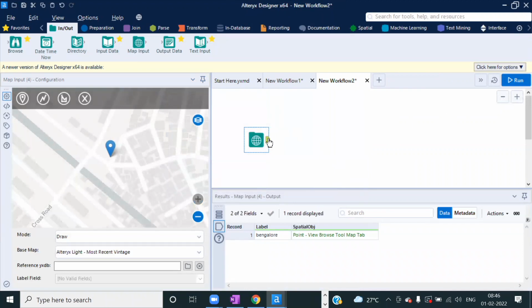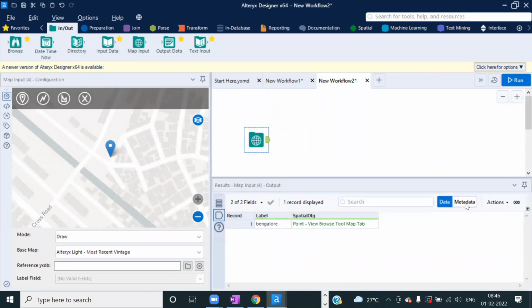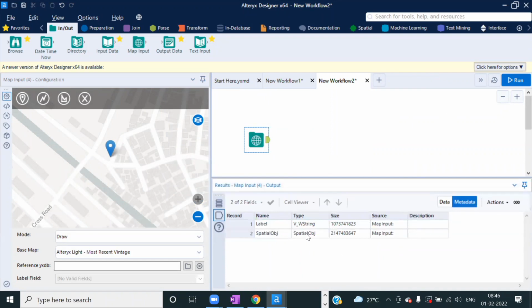Okay, so I ran it. Now tell me, what is the data type of that point object? The data type is a spatial object. Very important: spatial object. Because is it a string? Is it a number? No, it's a spatial object, right?